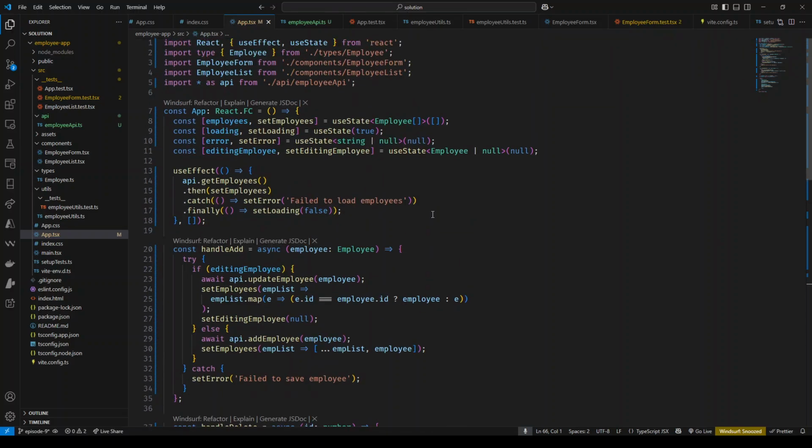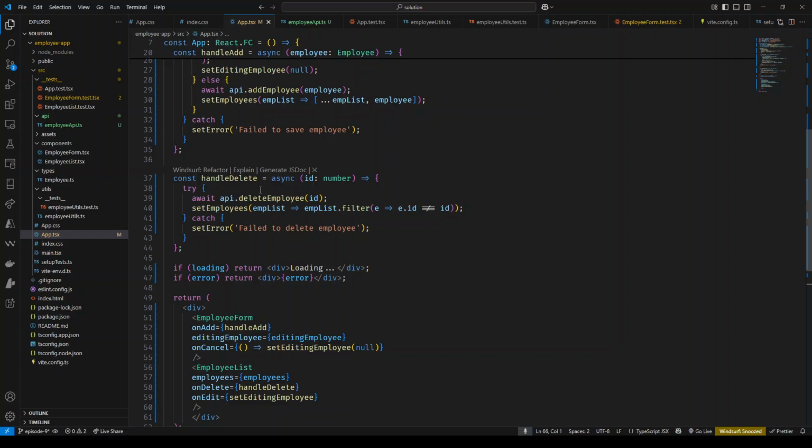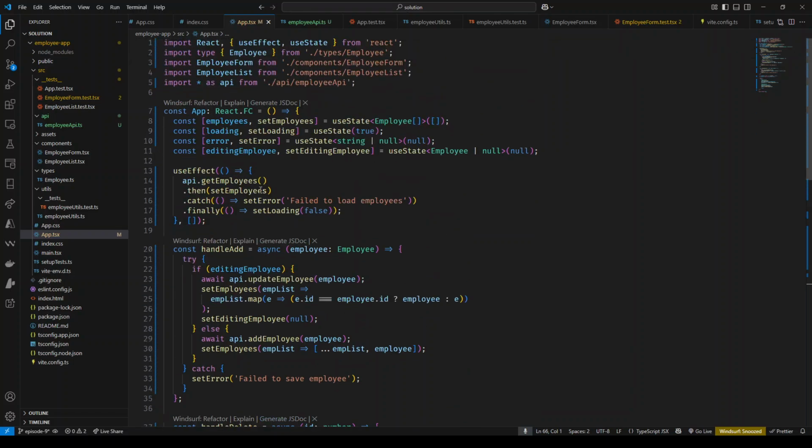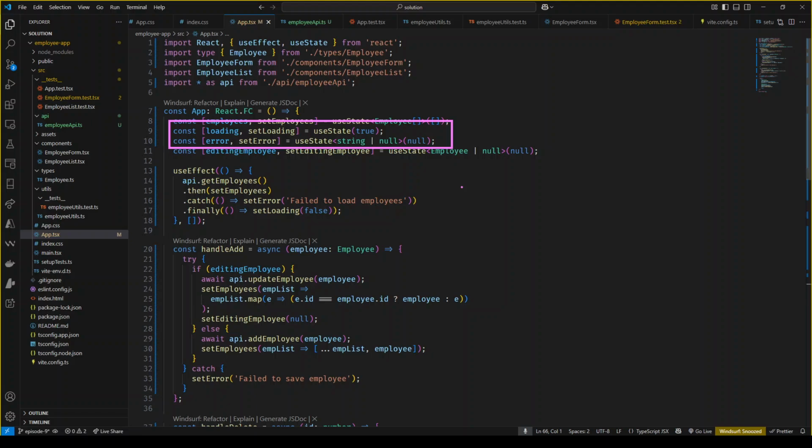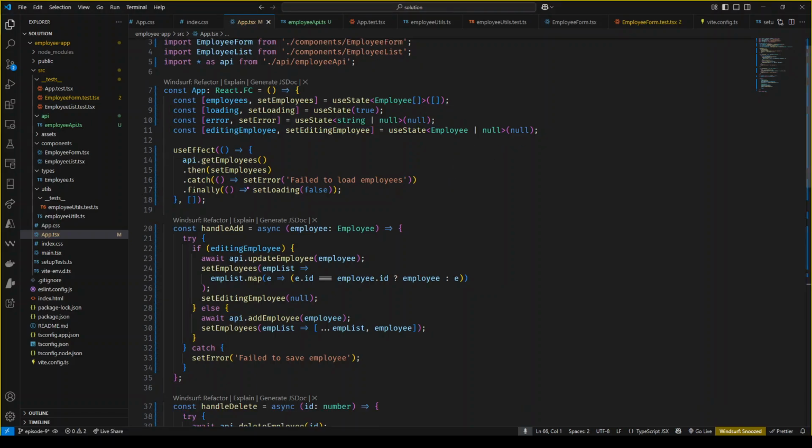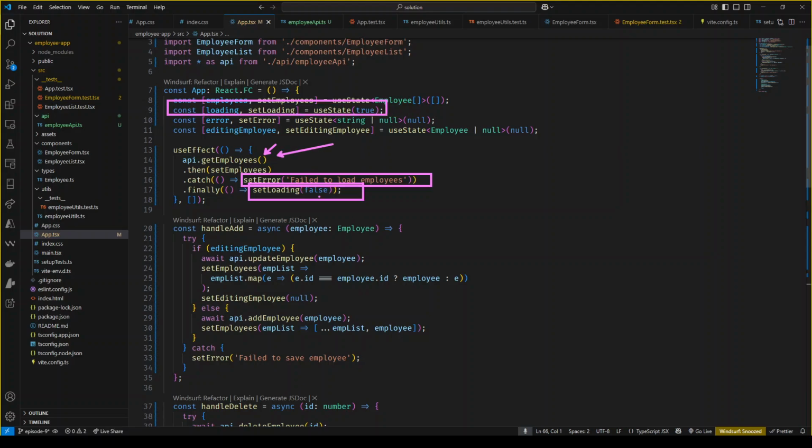But because these functions, add, delete, update, can actually fail, I am maintaining these two states, right? Loading and error. When I am in the middle of getting an employee, I am going to set the loading state to true, which is true by default. And when I'm done with get employee, I'm going to set this to false. And if something fails in the middle of getting an employee, I am going to set the error state.